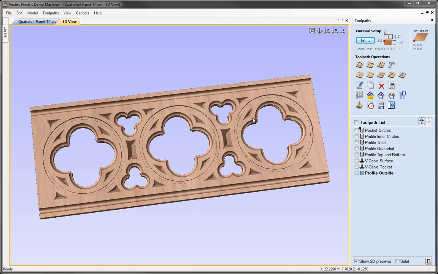So that concludes what is a reasonably complex example, but hopefully has given you a really good idea of just what you can do with the software with relatively simple shapes with regard to the layout and the design, as well as with relatively simple toolpaths, but just using them in combinations with each other and using them with different tool geometries and effects.